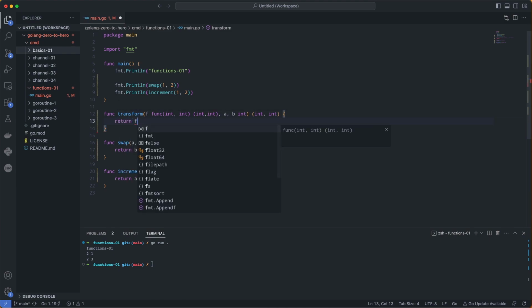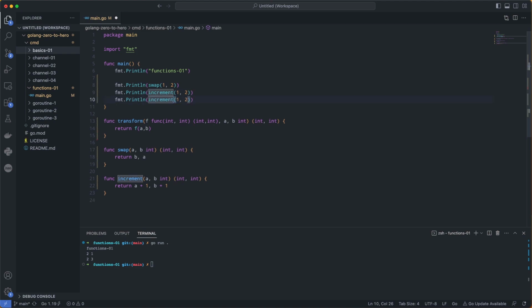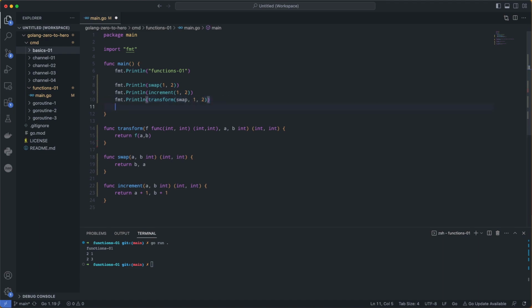Return. Now we're going to call the function, but we're also going to pass in a and b into there. Let's call this transform. And now we can pass in swap. And then we could also do the same thing for increment. Now let's run this. So now you can see that it gives us the same result, even though we're passing in the function here.